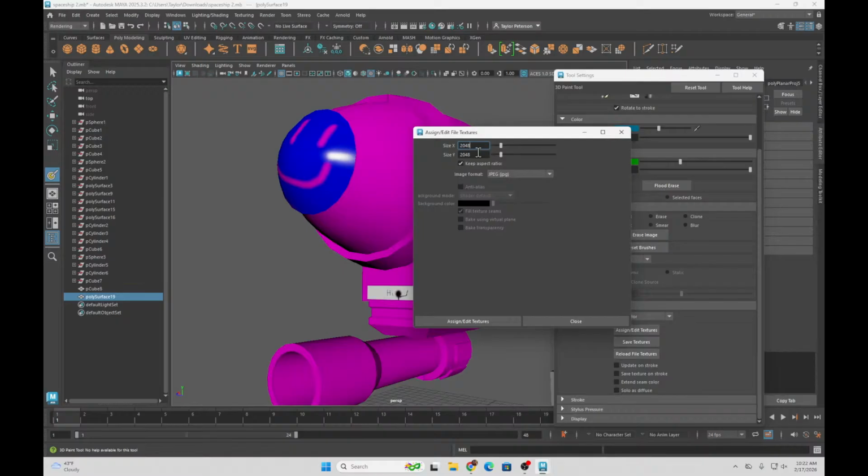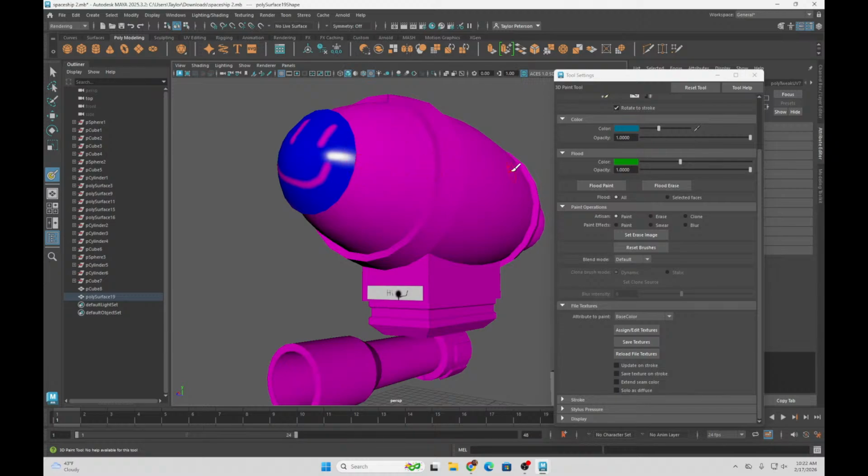Now, by default, I don't know what the value is on your size for your X and the Y, but you want to change that to at least 1024. I have mine on 2048. So that is considered like a 2K texture. The reason why we want that is because I just don't want any pixelation in the painting, and I just want to be able to paint my stuff on there and make it look really nice and not have to worry about it. Also, by default, the image format is set to Maya IFF. You want to change that to JPEG. And all the rest of the stuff, just don't worry about it. And then we're going to hit Assign/Edit Textures. All right, we should be able to paint on this now.